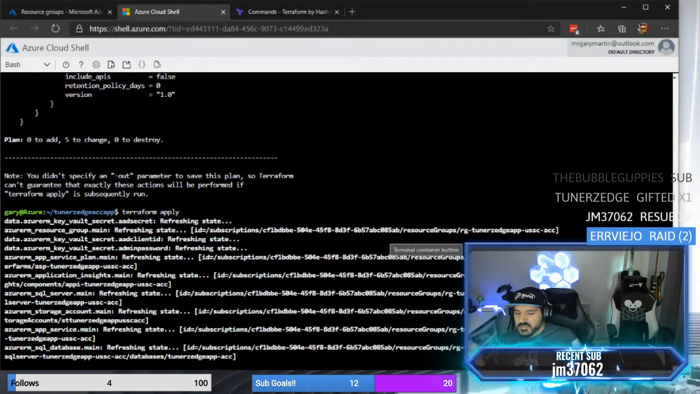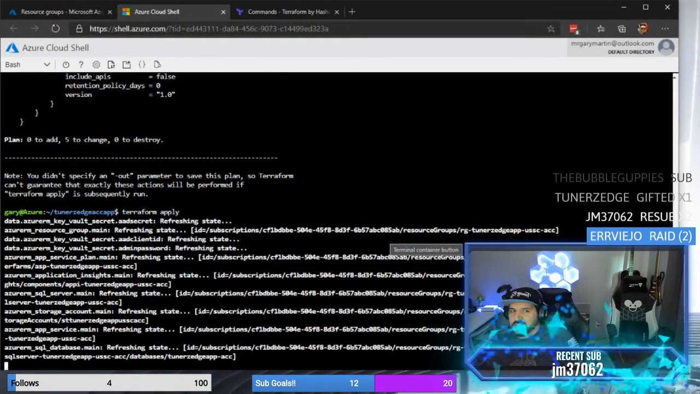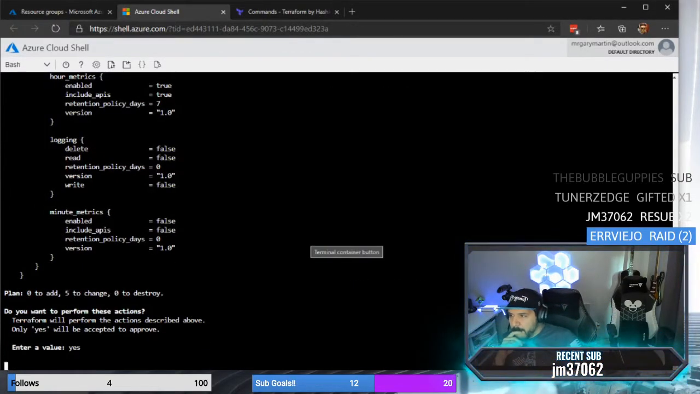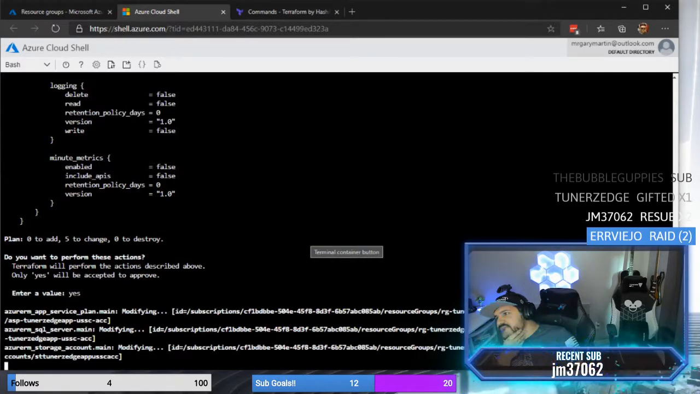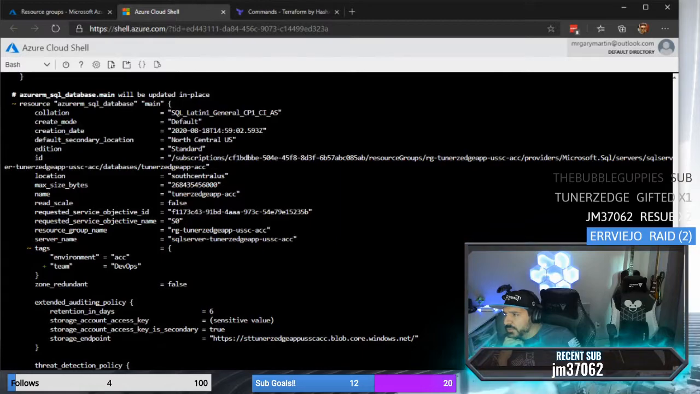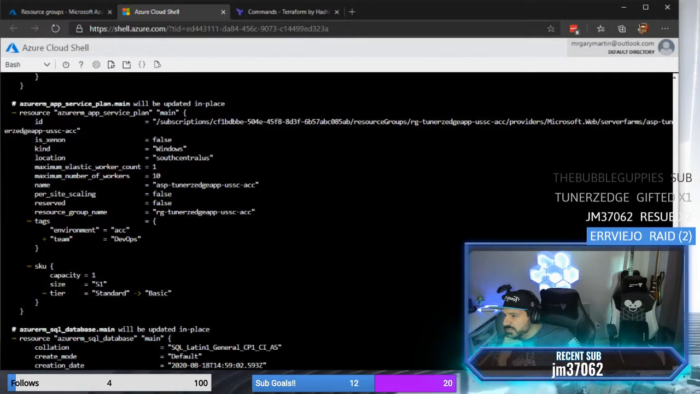I would say 2 minutes. This shouldn't be long because it's literally updating states, adding tags, and it's changing the environment, right? So yes, or changing the app service plan. What was it changing it to? Basic?